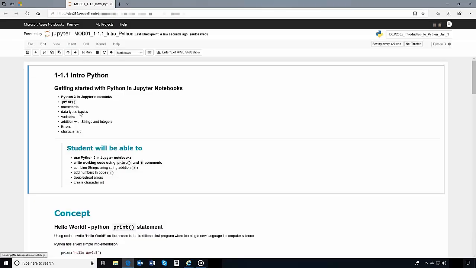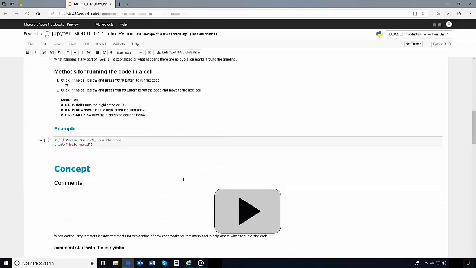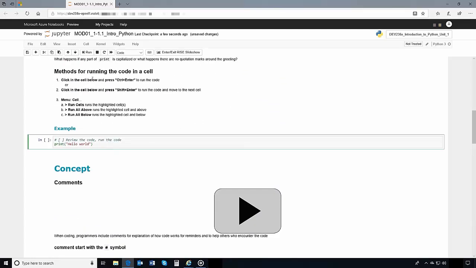When I do so, I'm in editing mode, so any changes I make to the notebook will be automatically saved. While in edit mode, you can run code. For instance, let's run this Hello World code.